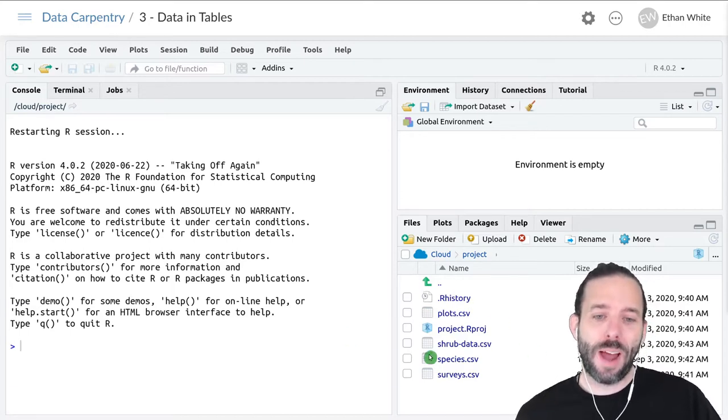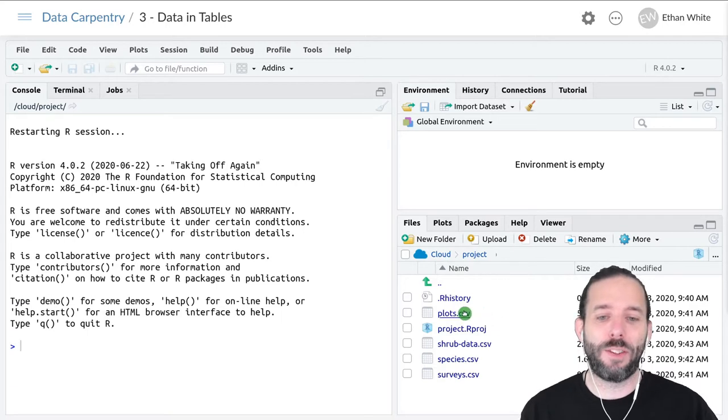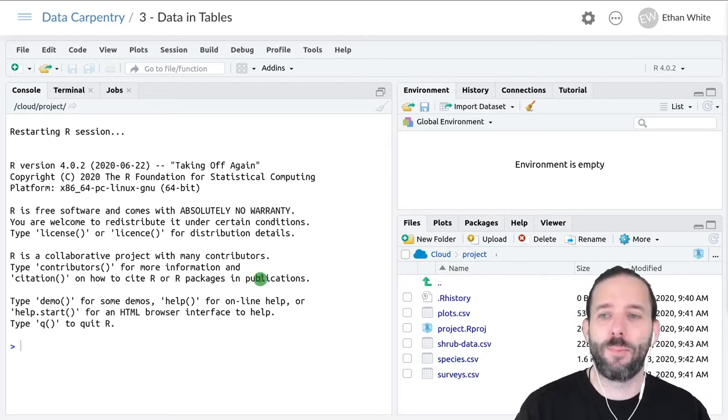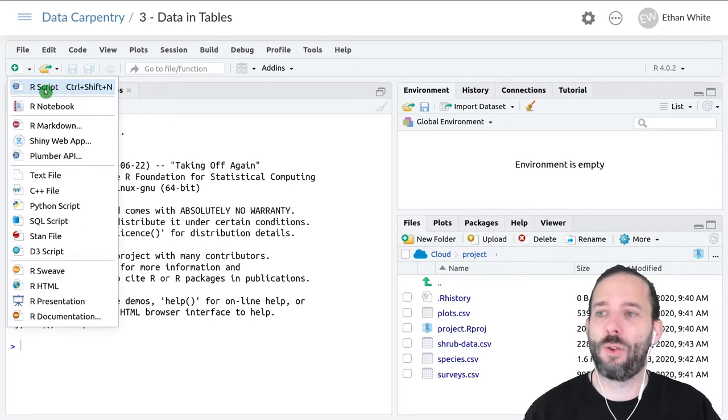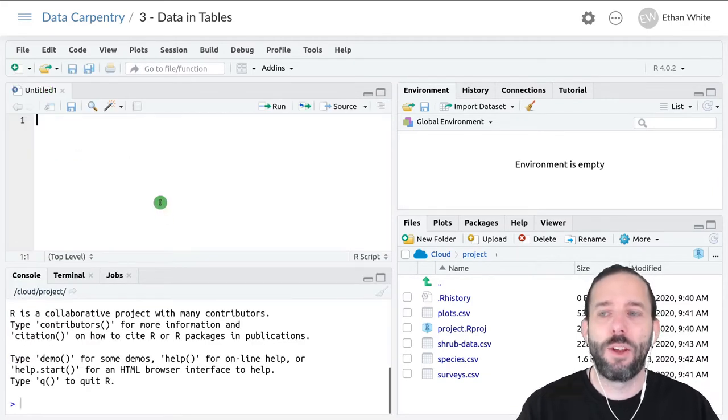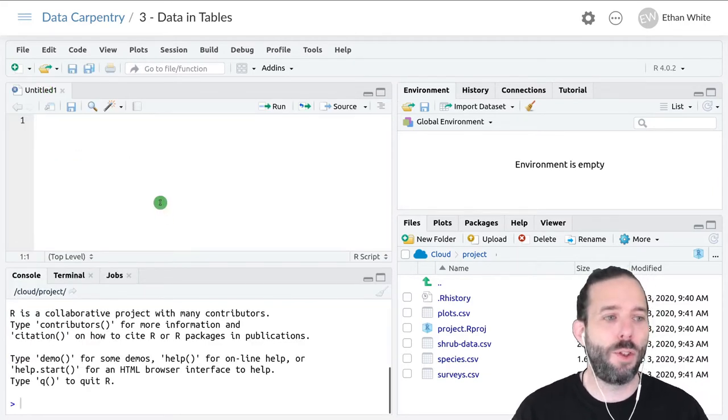And so we can see we've got three data files relevant to this study: a plots table, a species table, and a surveys table. And we're going to start by loading those into R. So I'm going to go ahead and create a new file, a new R script, so that we have somewhere to type our code that we'll be able to keep for later.